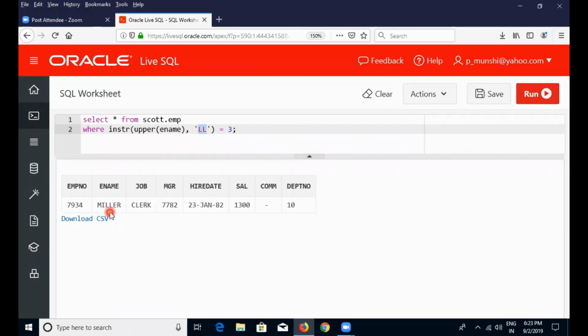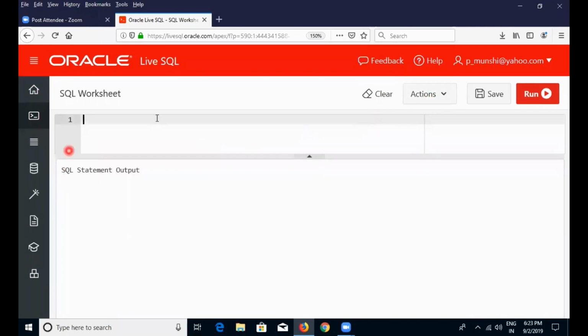Now the next string function that we are going to cover, I hope you have understood this use of instr. The next function that we are going to cover is replace. Replace basically is a find and replace like utility.